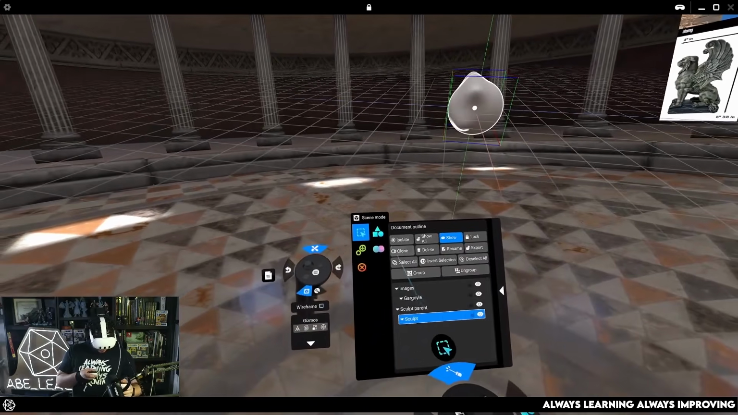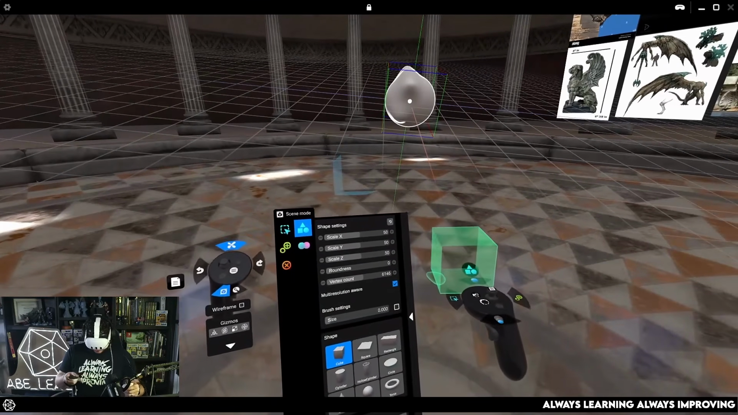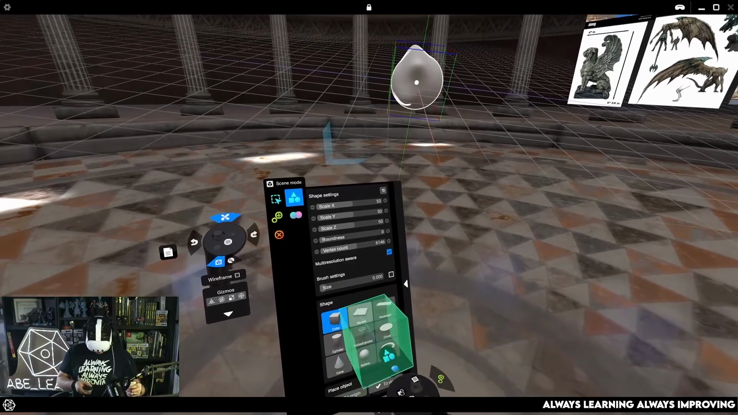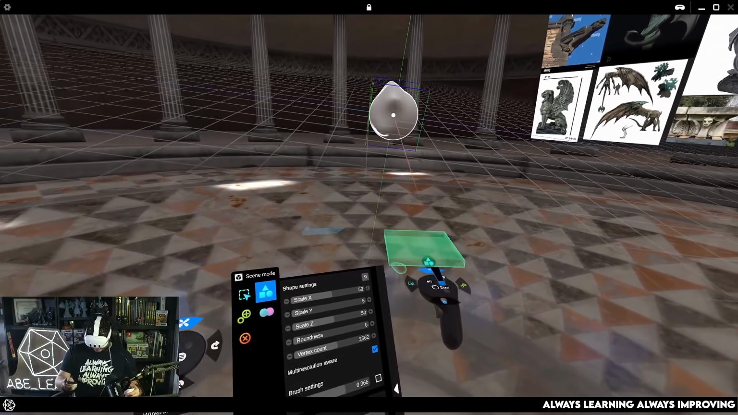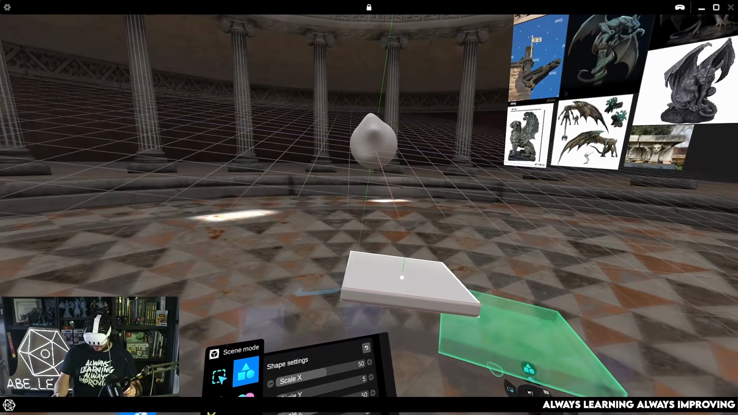And what I want to do is go to scene mode. I'm going to go to create objects. I'm going to create a very basic square right here. Oh, this is great, it's like a platform. I'm going to make it a little bit bigger. Okay, I'm going to just set it right there.